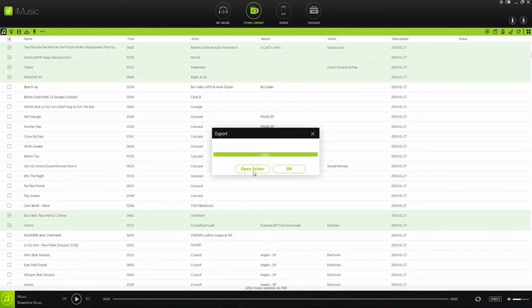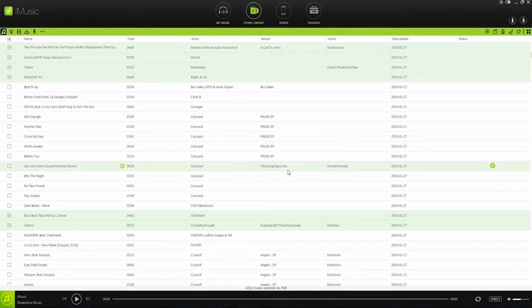Then once it's finished, you can open up the folder it's been saved to so you can view the files on your computer, or just click on OK to close.